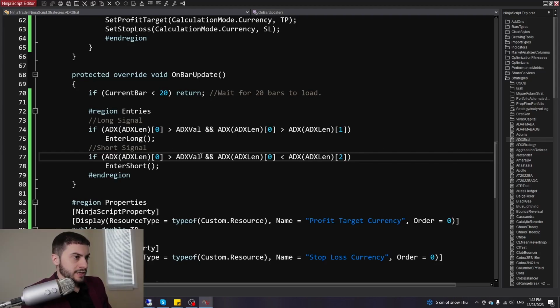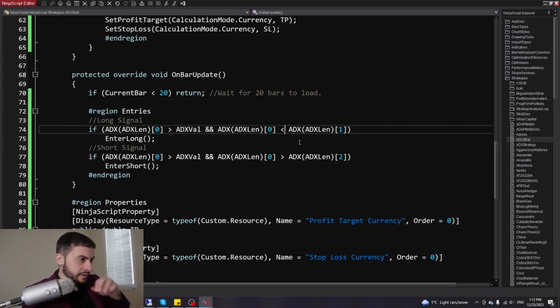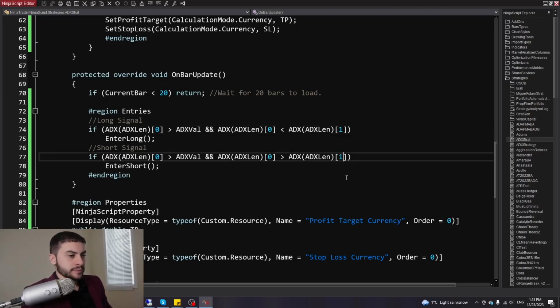So I flip the ADX val to be greater than. And then I'm changing the bars ago. So the ADX has to be greater than. No, we want greater. Let's put greater than and less than. Flip that around. I will leave this at 1, 2.